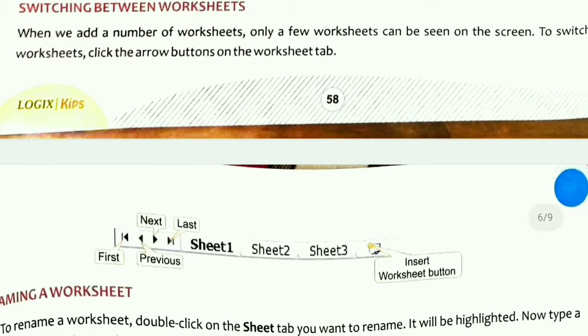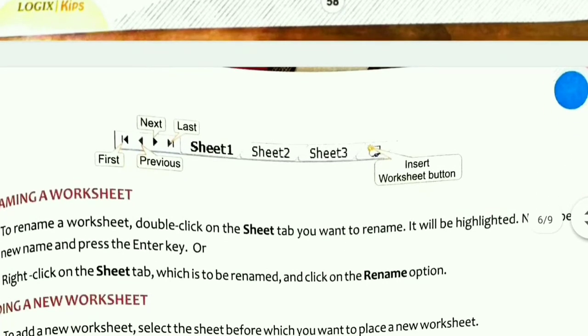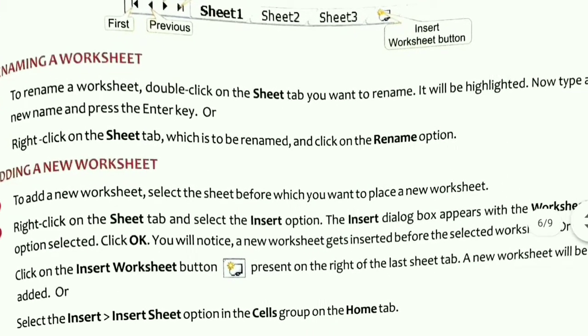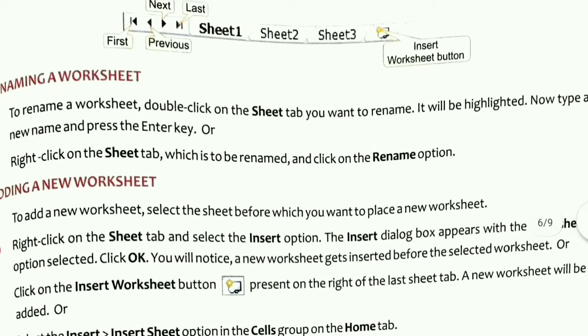When we add a number of worksheets, only a few worksheets can be seen on the screen. To switch worksheets, click the arrow button on the worksheet tab. You can see here first, next and last: Sheet 1, Sheet 2, Sheet 3 and so on. Now, renaming a worksheet. To rename a worksheet, just double click on the sheet tab that you want to rename. It will be highlighted. Now type a new name and press the enter key.